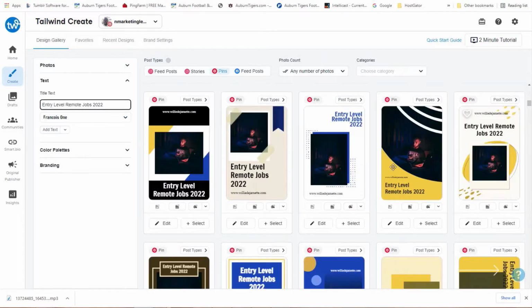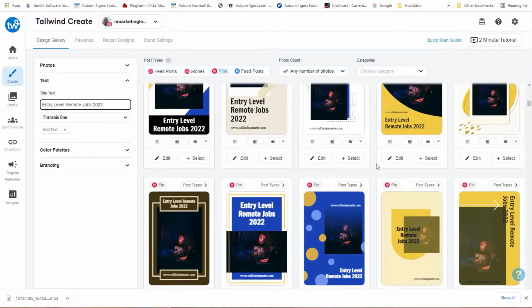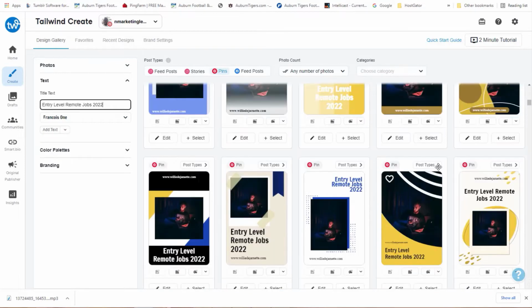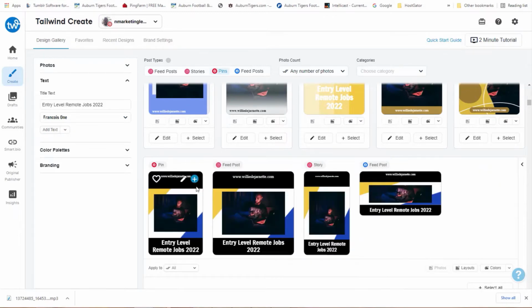Okay, you know what? I know this is going to sound strange, but there's a lot I like. But for this purpose, I'm going to try this one. So let's hit post type, and let me tell you this, guys.